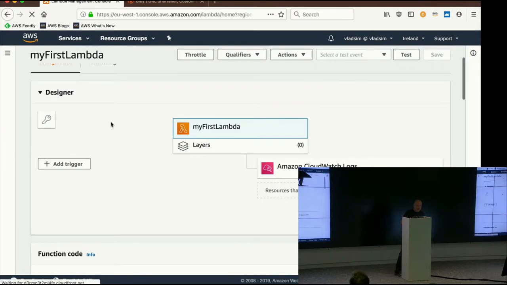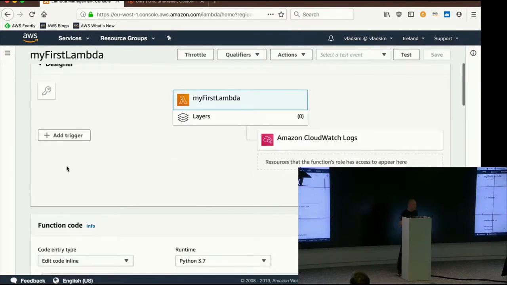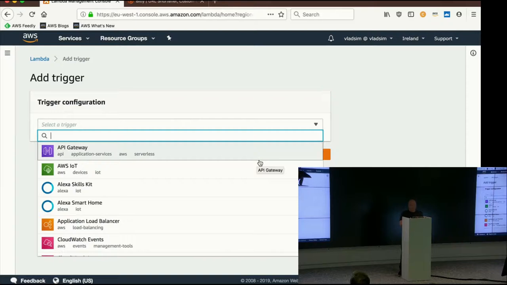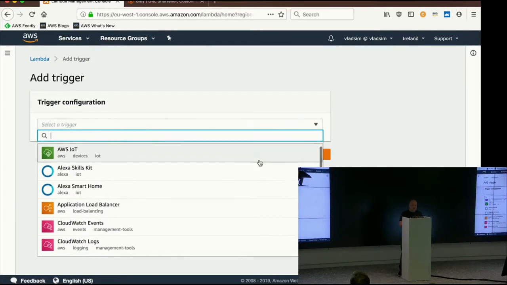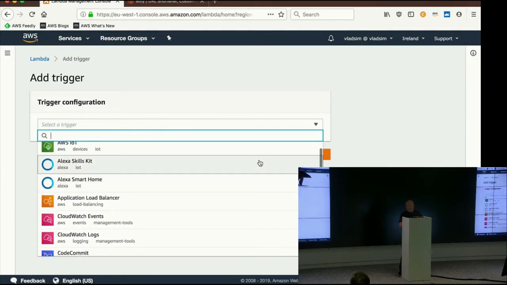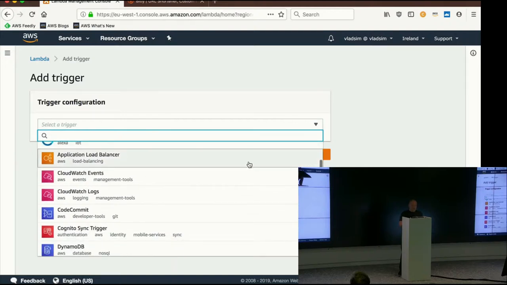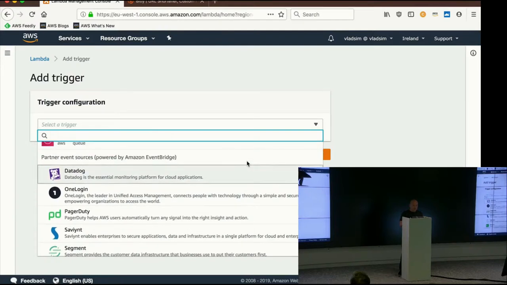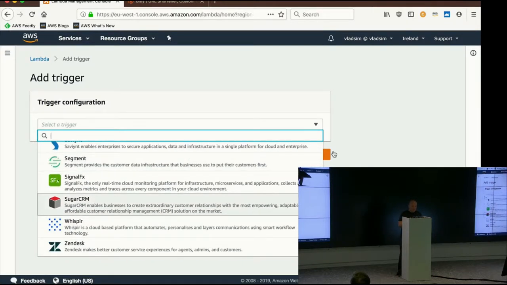So here are the three parts. Here's the trigger that can trigger the Lambda that you can choose from. And there are plenty of services, as I already mentioned, whether it's API Gateway, IoT, Alexa Skills, Application Load Balancer, CloudWatch Events, CodeCommit, and so on and so on. Even third-party events from providers like Datadog, OneLogin, Sugar CRM, and so on.